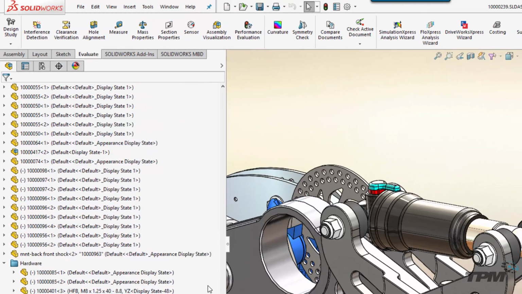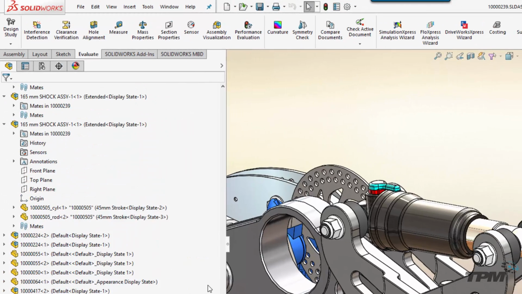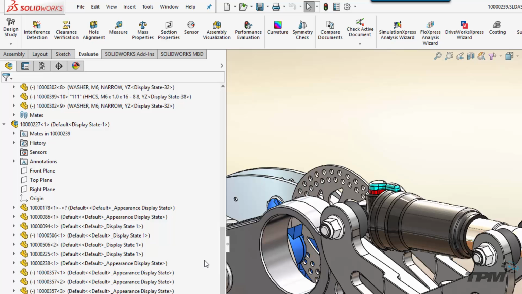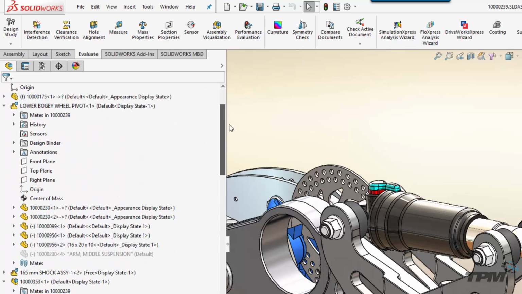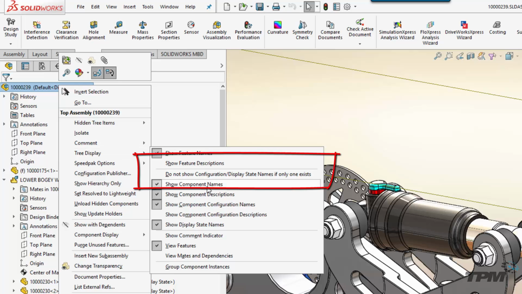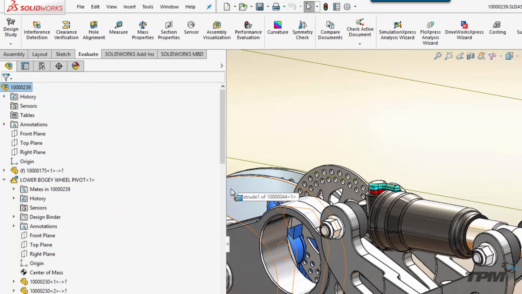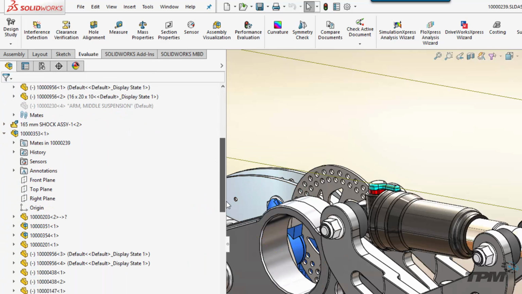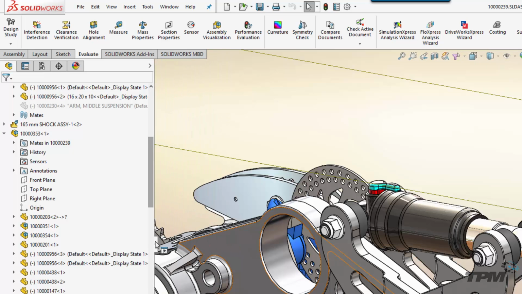Number 2 is the FeatureManager Tree display control. The control isn't new, but there's a new option that will help with that late afternoon computer eye strain. New to SOLIDWORKS 2017 is the ability to clean up the word clutter of configuration and display state names. Look at all those default and display state 1 values in there.